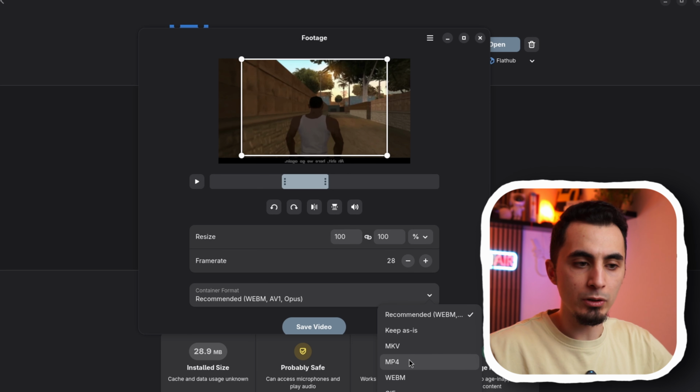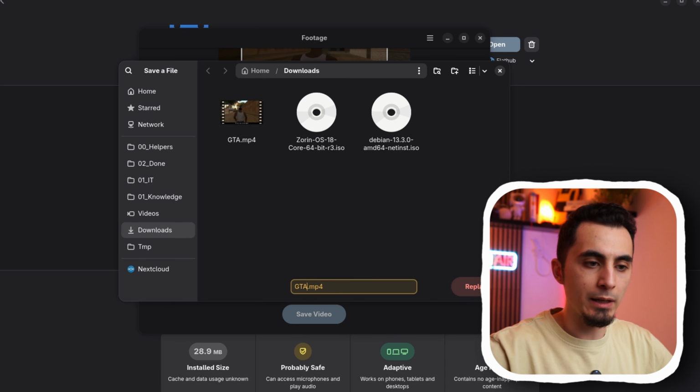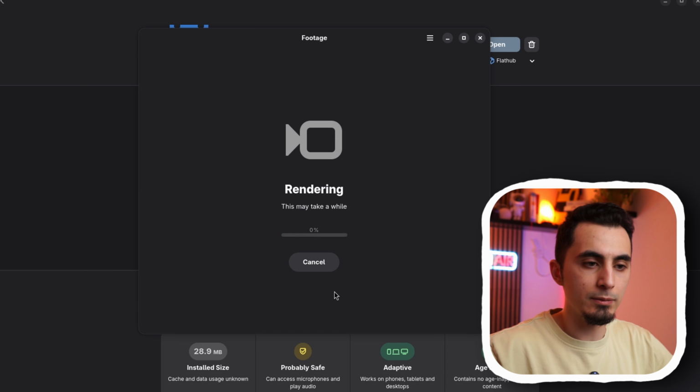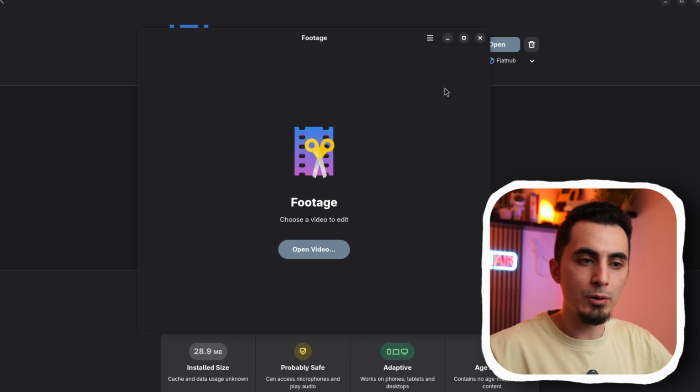I will go with MP4. Scroll down. I will leave the video encoding to AV1 and the audio encoding to Opus. So save, and I will name it GTA1. And that's it. Now I can click on finish, and the video is now edited.